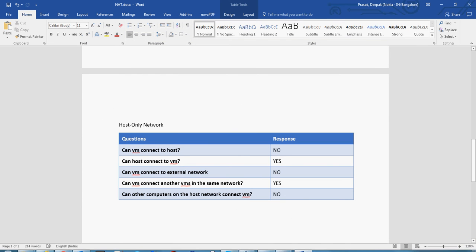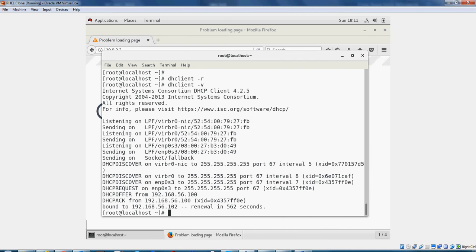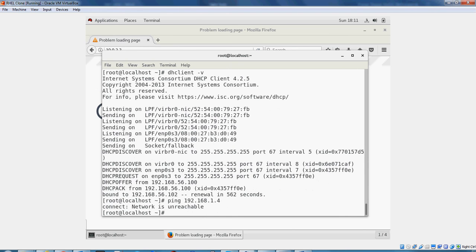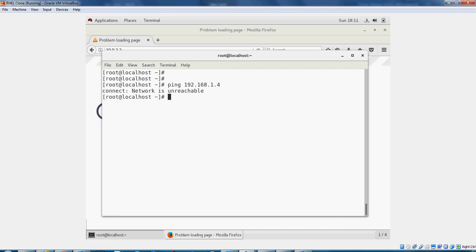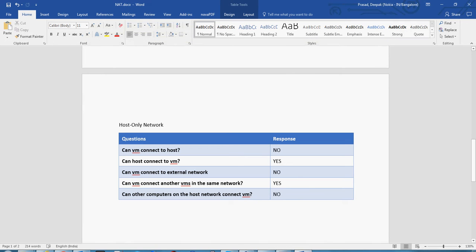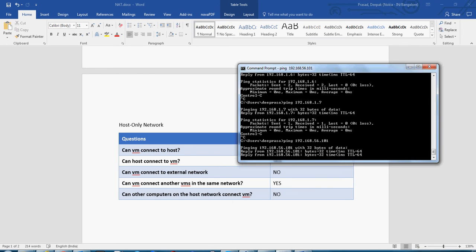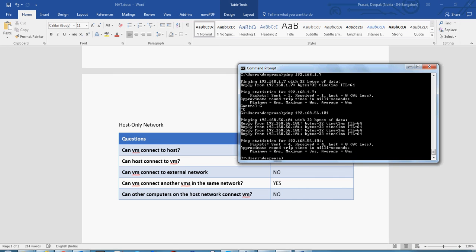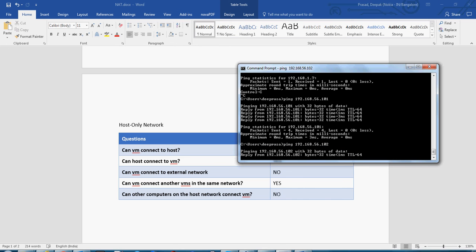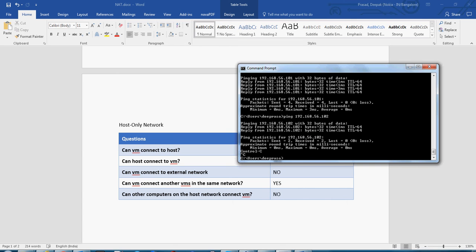Can the VM connect to the host? Okay, let's check with this option. This is the host IP and it says network is unreachable. So the answer is no. Now can the host connect to the VM? Okay, 56.101. Yes, over here we are able to connect to the virtual machine. The other one was 102. Yes, both are reachable from my host.